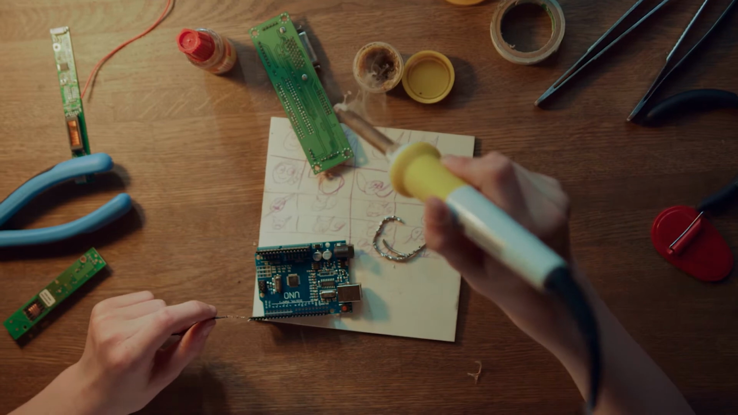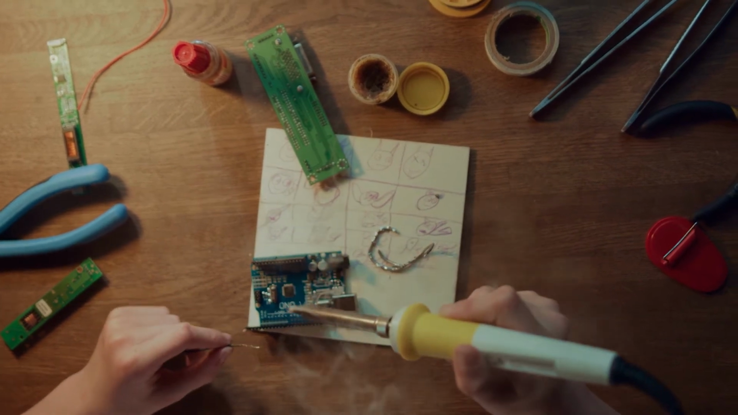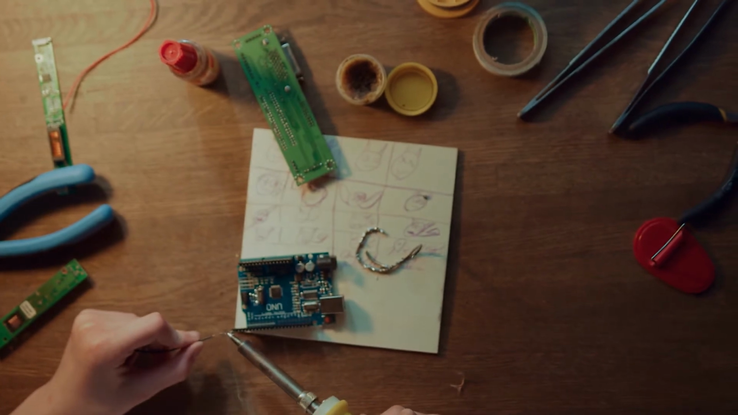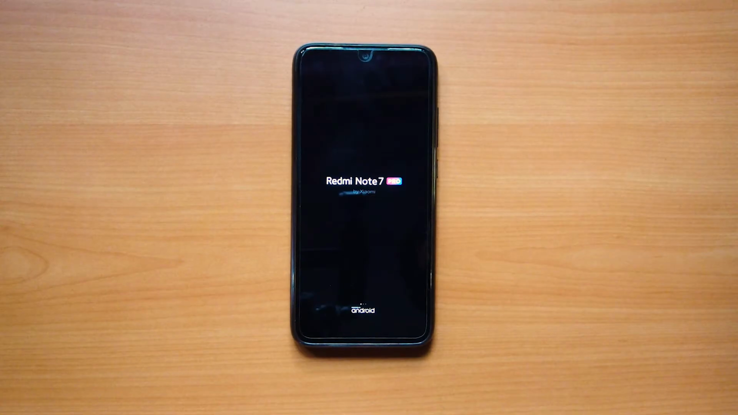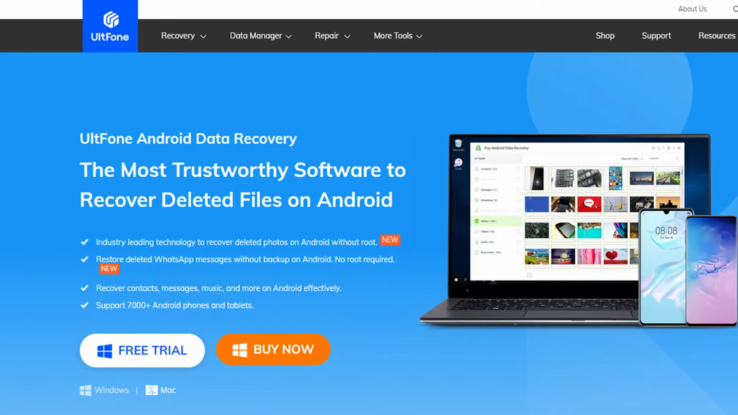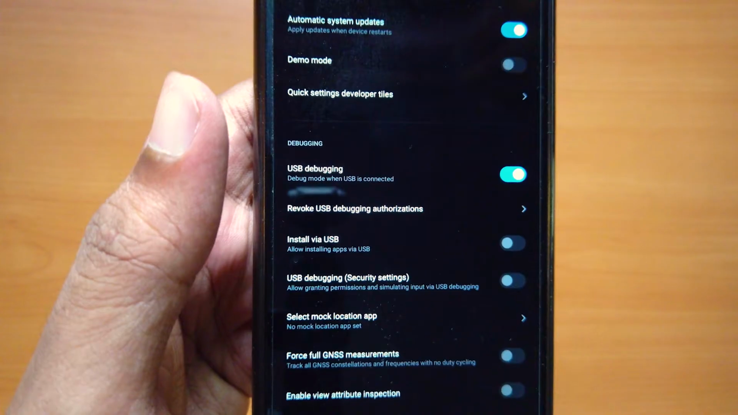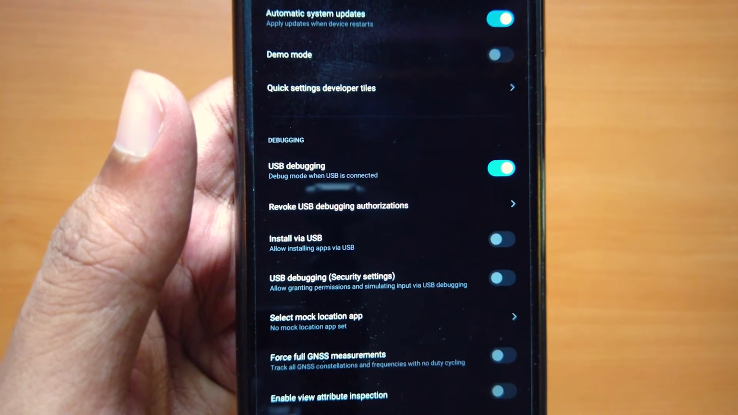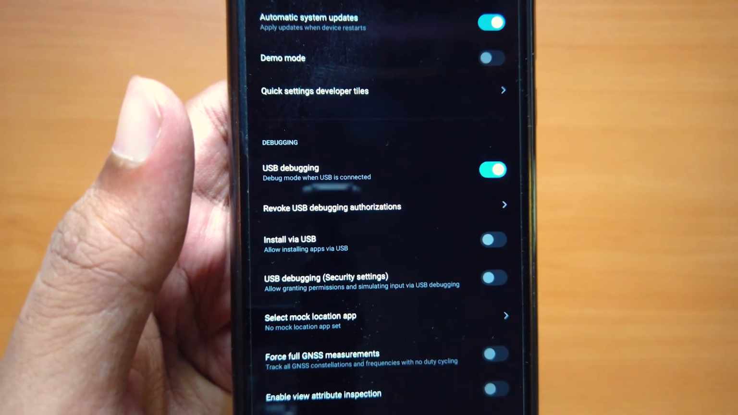If you have a dead phone, there's no other option than to give your phone to a repair shop and ask them to retrieve your data. However, if your phone can be turned on but not operated, UltFone Android Data Recovery software can easily recover your data. Note that the software requires your device to have USB debugging turned on, or it might not detect your device.